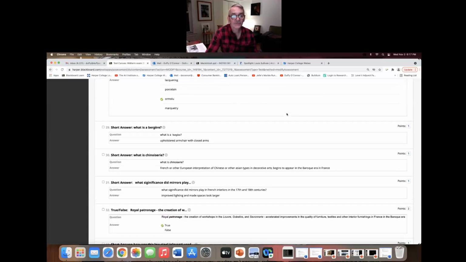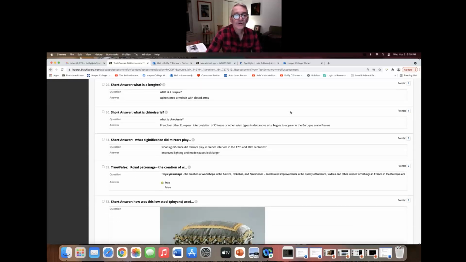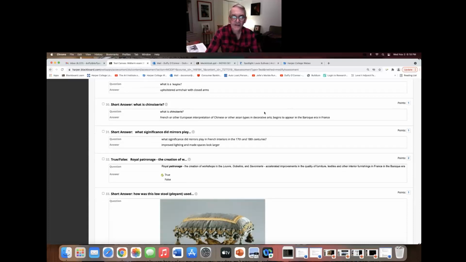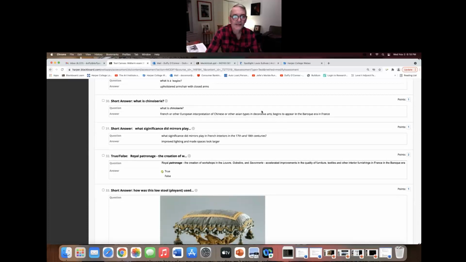A bergère is an upholstered armchair with closed arms. It's also a larger chair. A few of you did answer that it's a very deep-seated upholstered armchair. I would have accepted that also. Chinoiserie, the French or other European interpretation of Chinese or other Asian types in decorative arts, begins to appear in the Baroque era in France. It's very generic often, and more likely to be exotic and fashionable. It's not an exact reproduction.